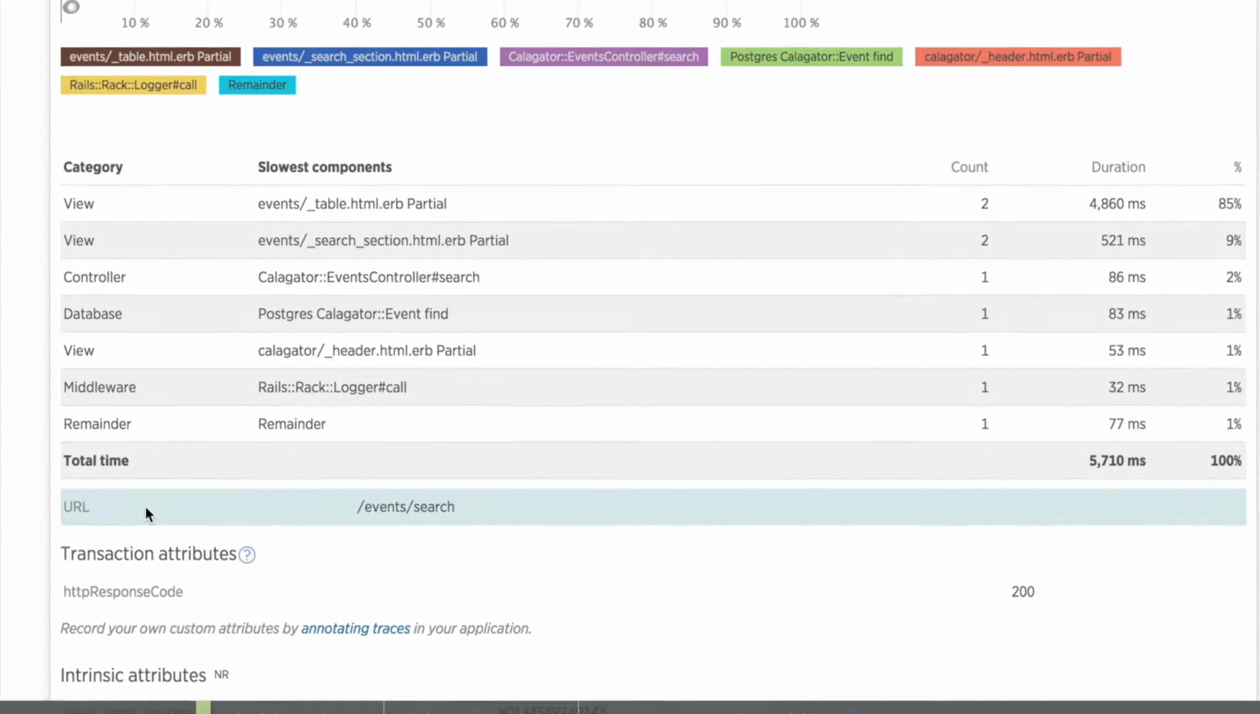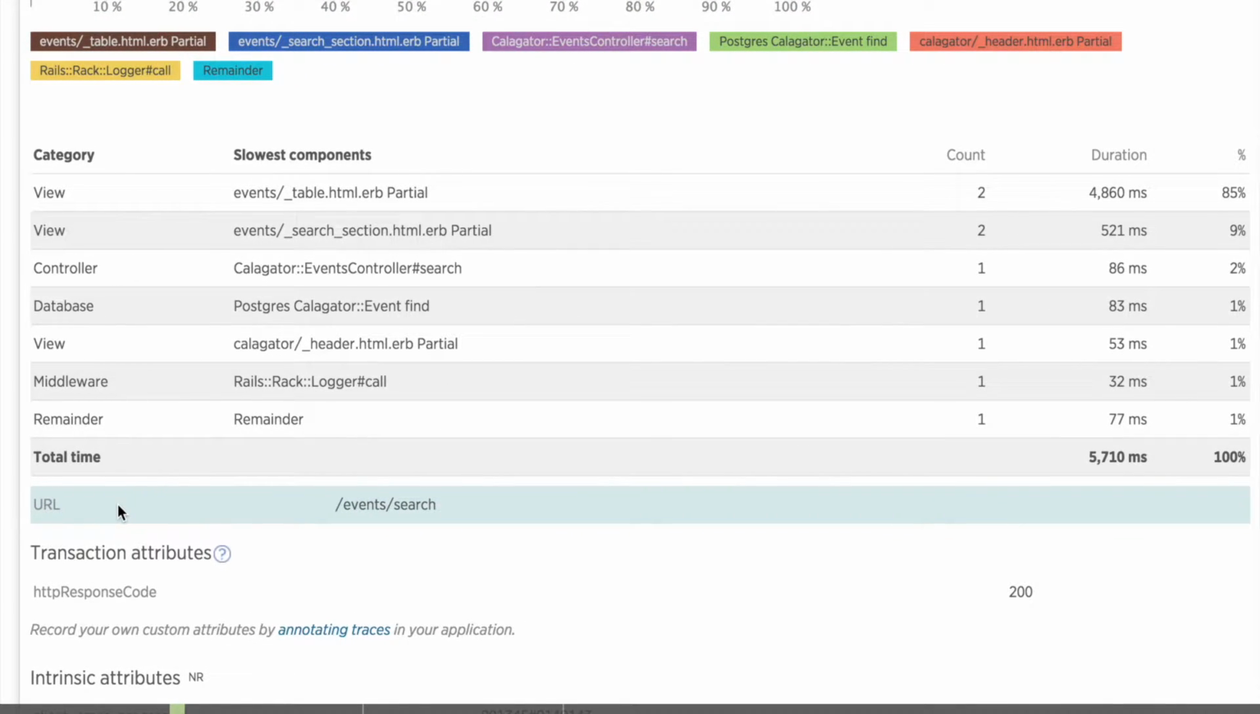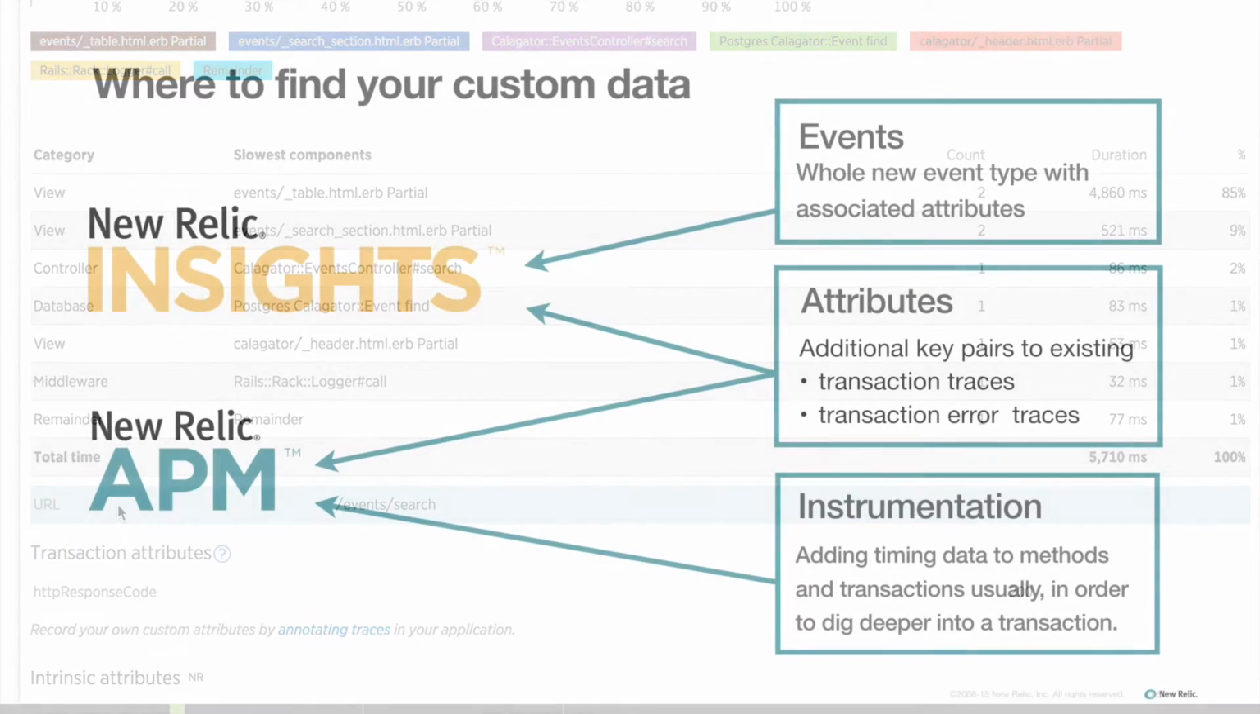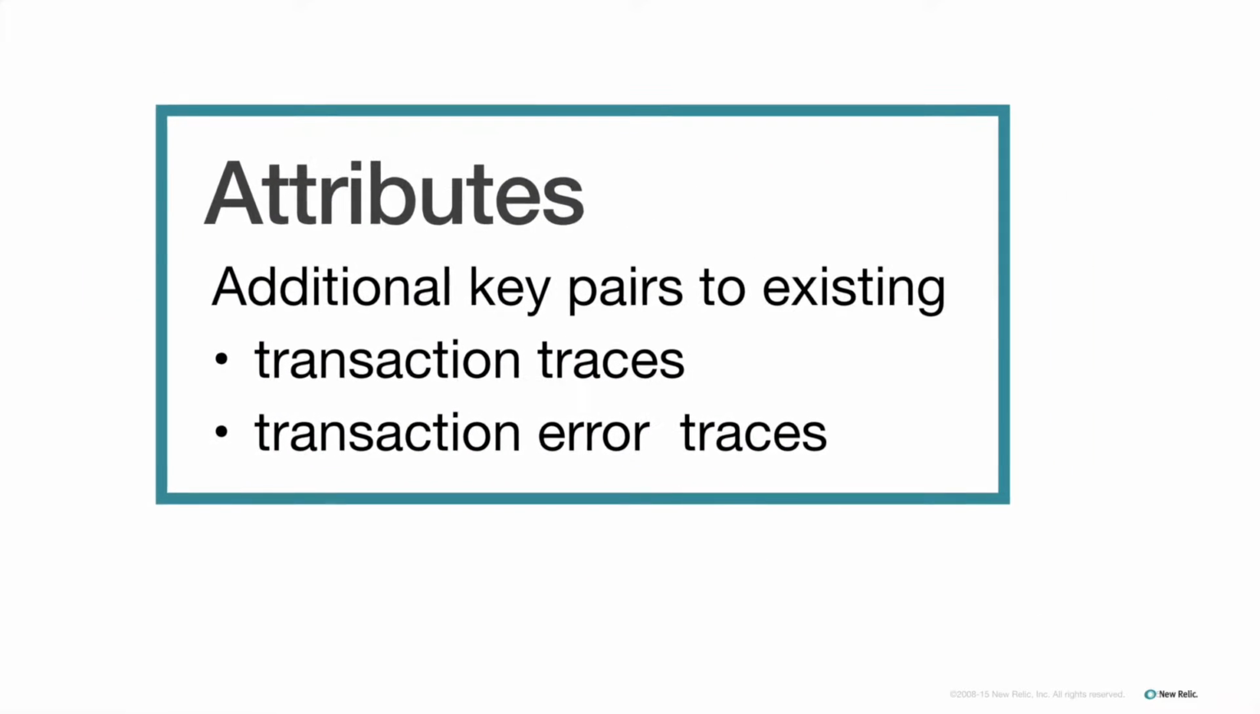But right now, what I really want to know is what my users are searching for in my app and what kinds of results they are getting from their searches. So I'm going to add custom attributes for search terms, tags, and the number of results returned from those searches.